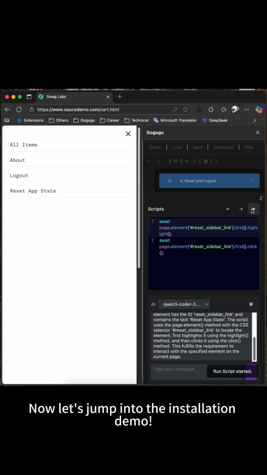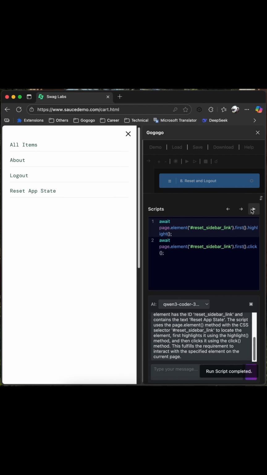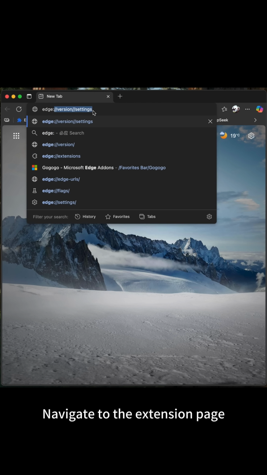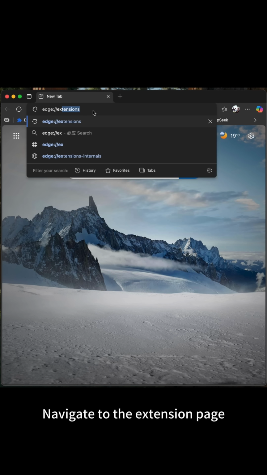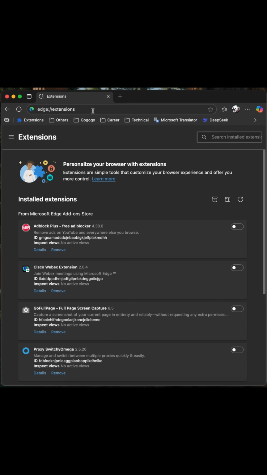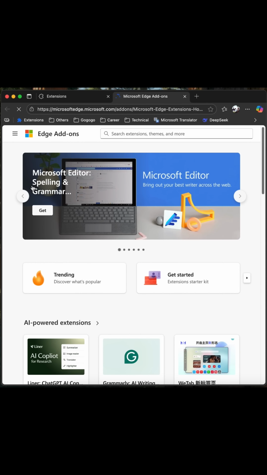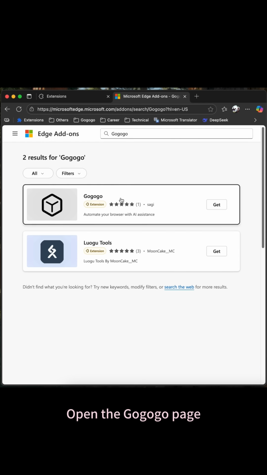Now let's jump into the installation demo. Let's first open the browser. Navigate to the extension page. Click the left top menu. Click the extension store link. Let's search for Gogogo. Open the Gogogo page.